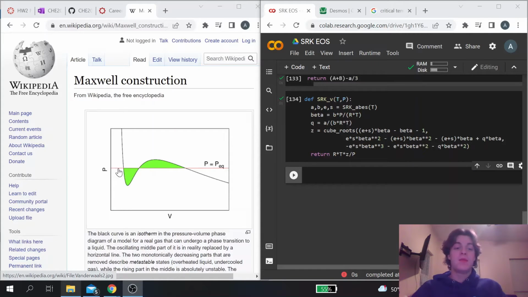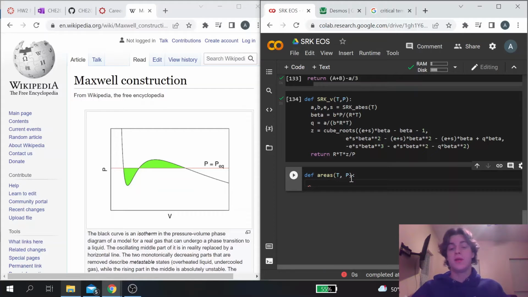And then from there, we will be able to graph the corresponding pressures and the liquid volume and the vapor volume to get our two-phase envelope. So we need to start by getting the areas. I will create a function called areas, and we'll pass temperature and pressure to this.